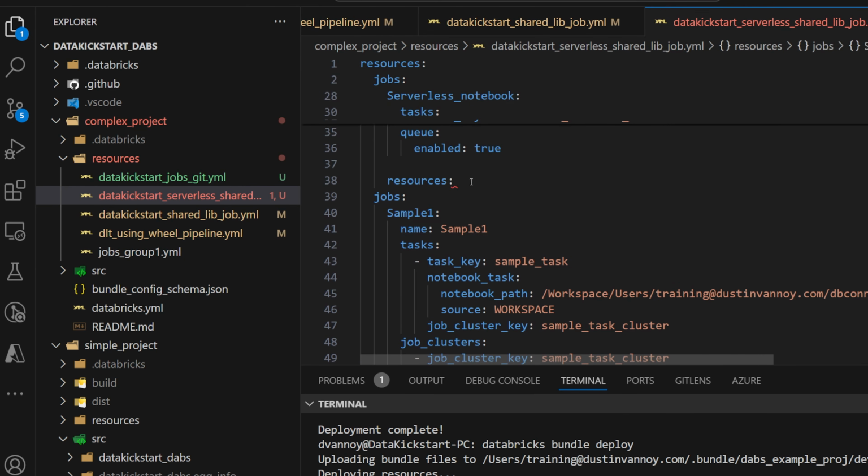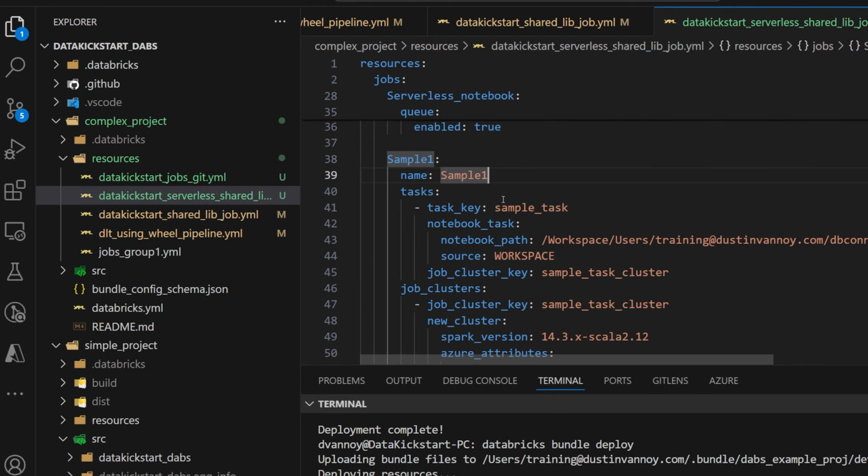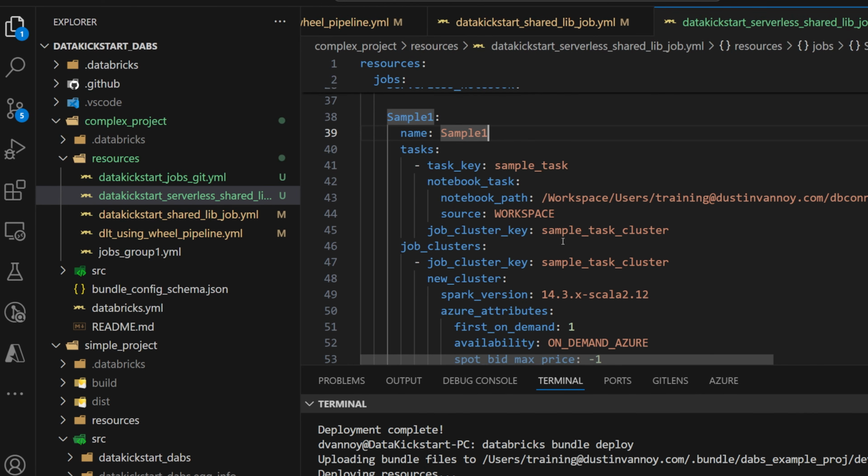So in this case, I go ahead and get rid of the resources and jobs because that's at the top of my file already. Make sure my job name or my job key is in line with my other job keys. Make my name a bit more dynamic if I want to. And from there, I can review these settings, make sure it's actually what I want to happen.